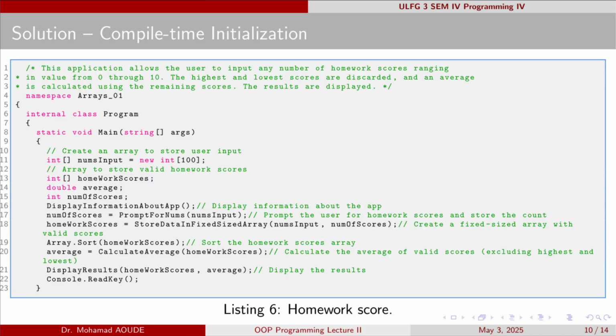In this exercise, we will explore how to manage dynamic input sizes using arrays. We start with an initial array called numsInput, which is set to hold up to 100 user entries. The user will continue to input values until they enter -99, signaling the end of their input. Throughout this process, we will store only the valid scores and keep track of how many valid entries we have. Finally, we will transfer these valid scores into a new array, homeworkScores, which will be appropriately sized to accommodate only the valid entries.